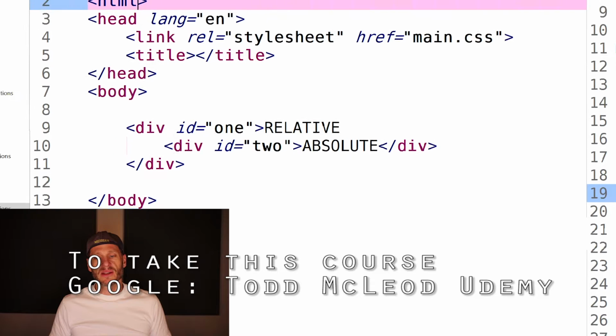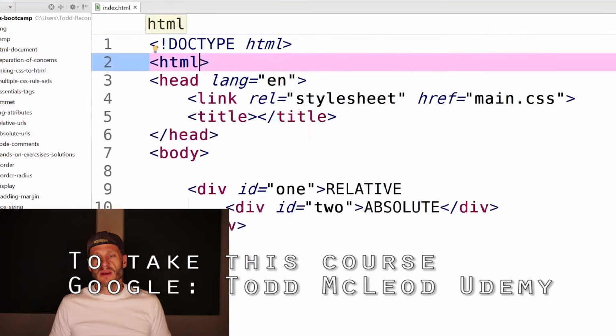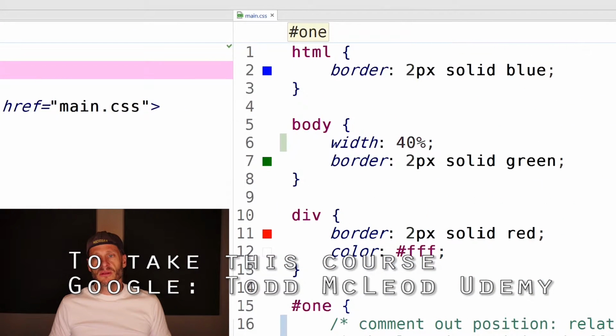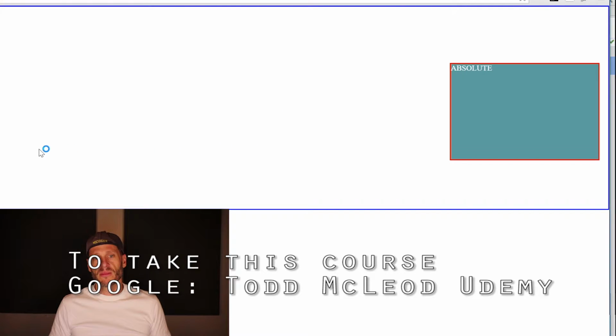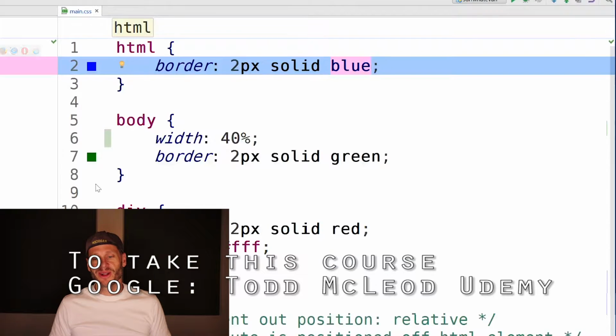So 120 down, 20 off the right. This is the HTML, the blue border. We're going to come off 120 and 20 on the right. So that's where that's going to end up. You ready? Boom. Whoa. Totally cool.